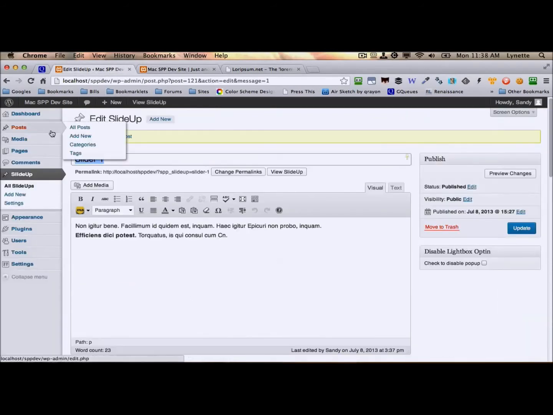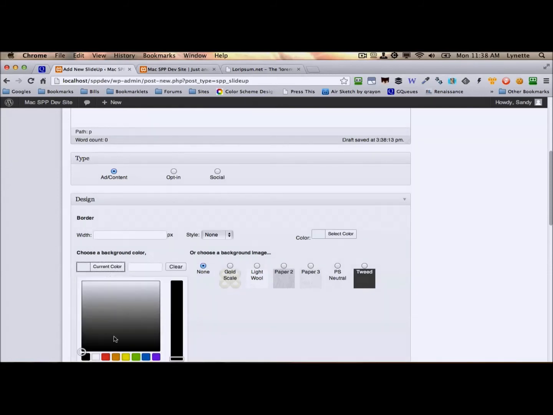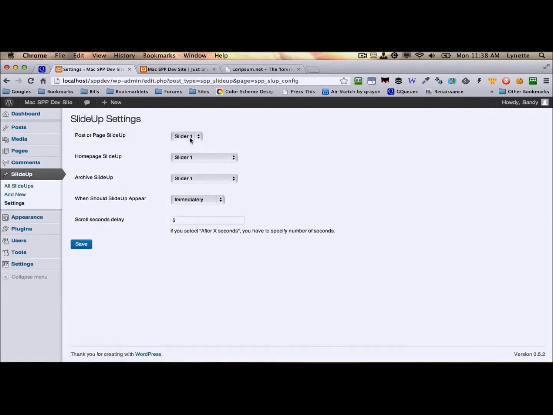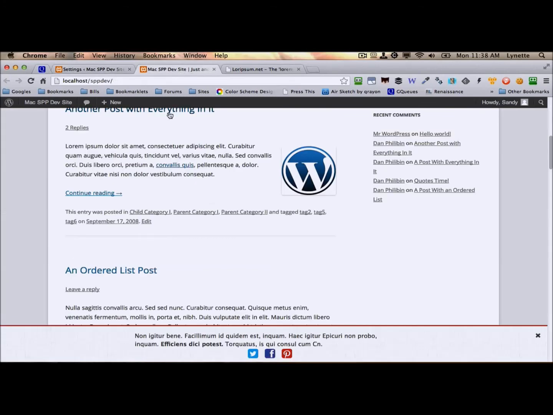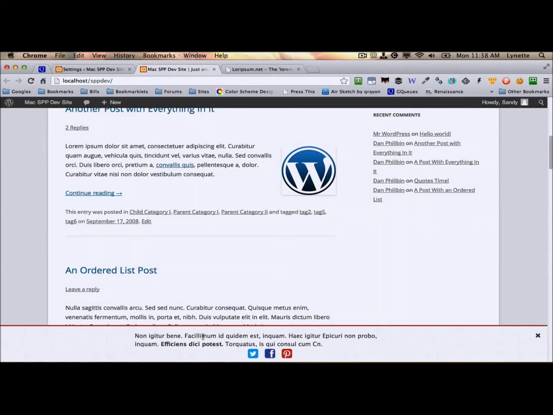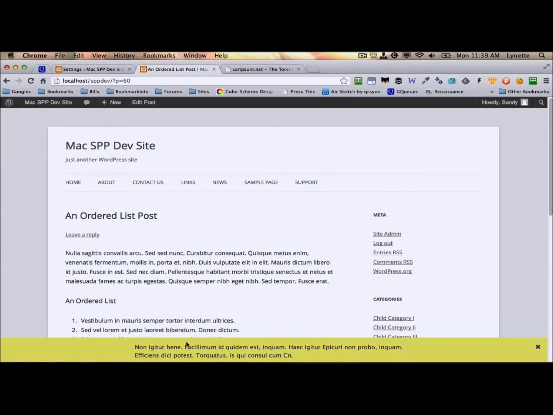With this plugin, you can also select different types of sliders to use. You can actually create another slider. And this time I'm just going to use a regular ad content with a simple background color. And I can go back to the settings and select a different type of slider for posts and pages, or you can mix and match up here and save. So now my home page will remain the same first slider that we created. And if I click on any post or page, it will use a different type of slider at the bottom here.